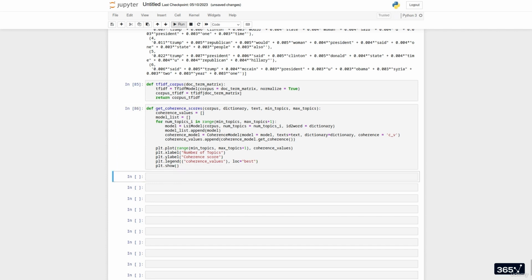So now that we've defined our functions, let's create our TF-IDF representation of the text. We create our corpus_tfidf_fake, and this equals tfidf_corpus, which is the function we created earlier, and then we provide it with our doc_term_fake, which is our document term matrix. From here, we can get the coherence scores using our getCoherenceScores function.